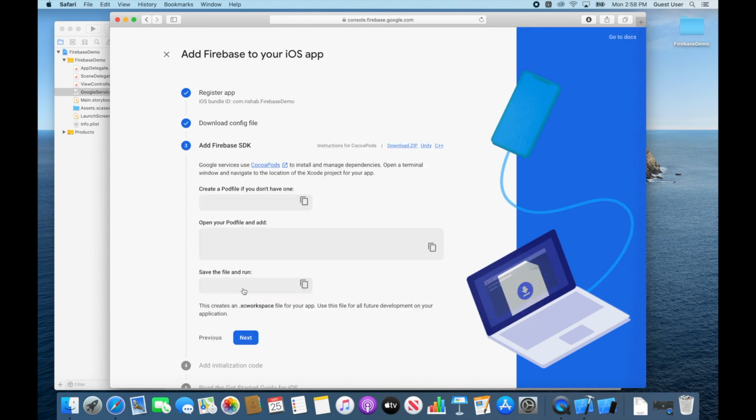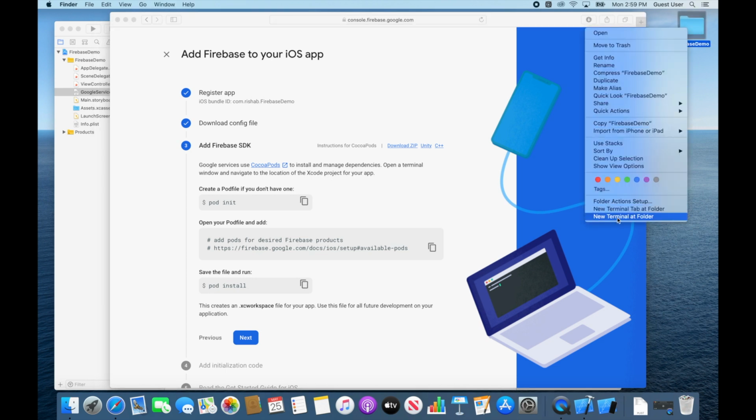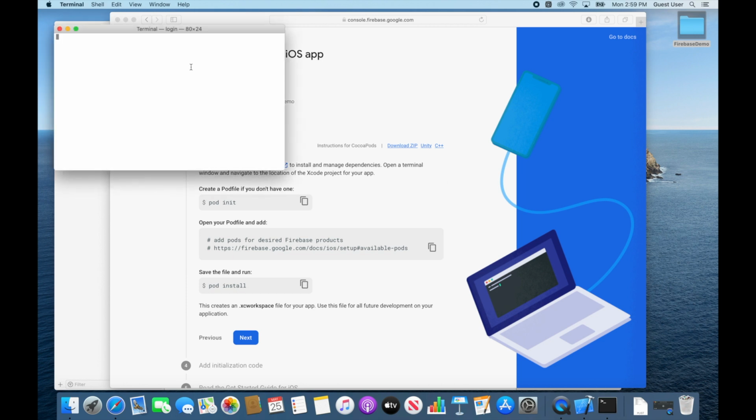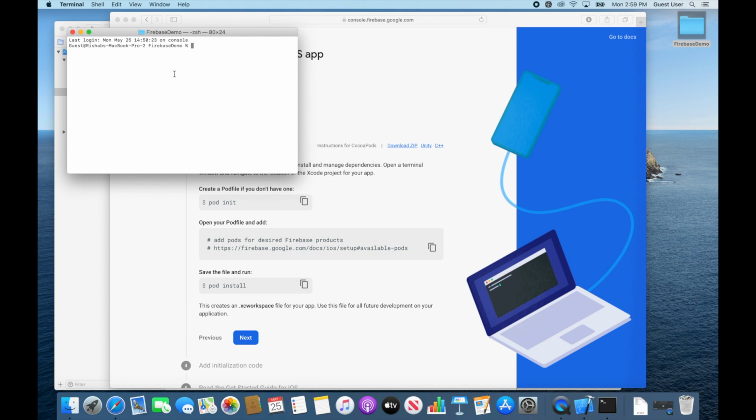Let's see what the next step is. Okay, the next step is to create a pod file. So this is using CocoaPods, so if you don't have that installed, you'll need to do that first. If you have that installed, create a new terminal tab at your project directory. Wait for this to boot up, and say pod init.